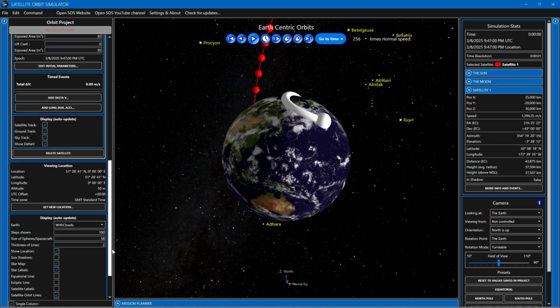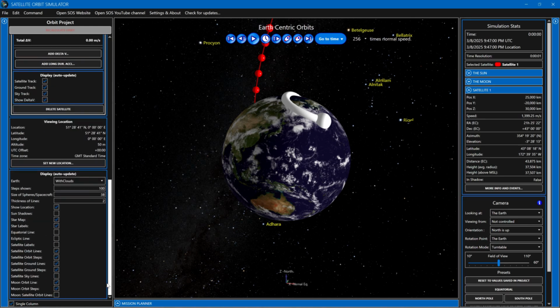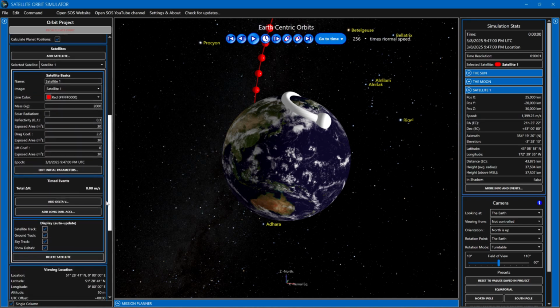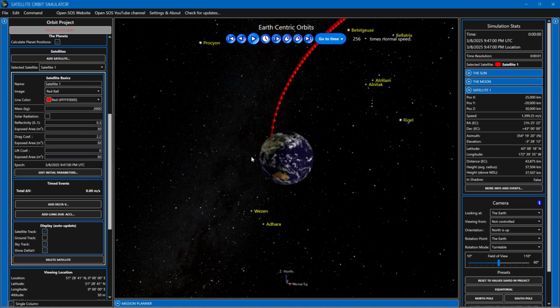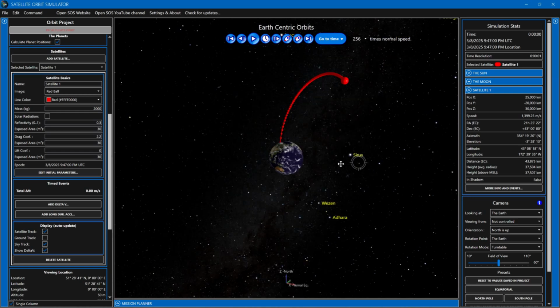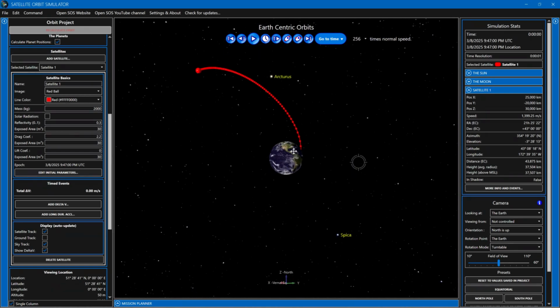the main window. Next, use the red ball image and uncheck the ground track checkbox for this satellite. Then use the mouse wheel to move the camera further away from Earth. What you see is the unidentified spacecraft trajectory after epoch.